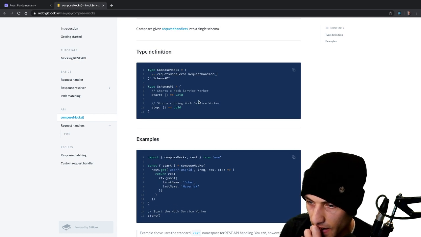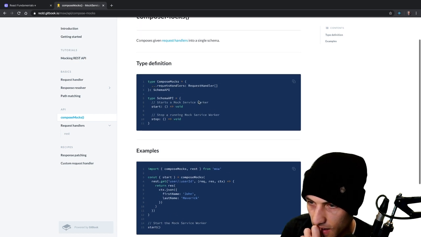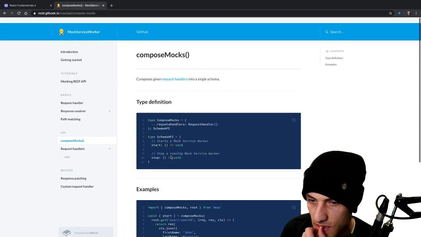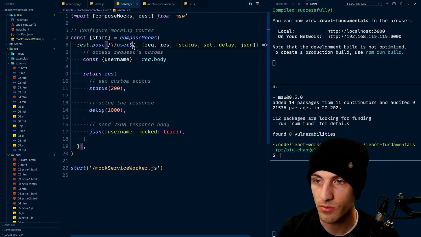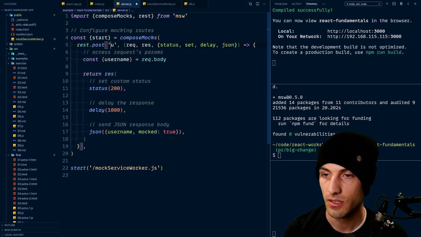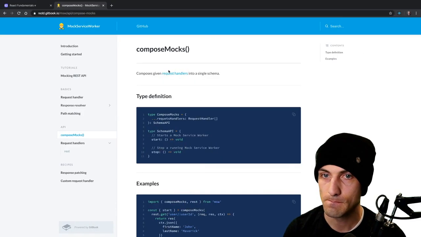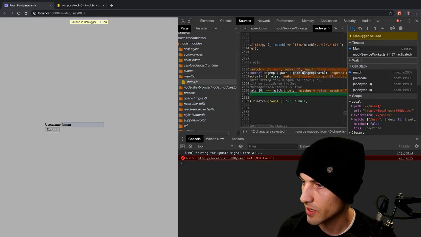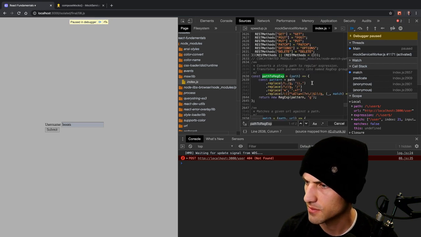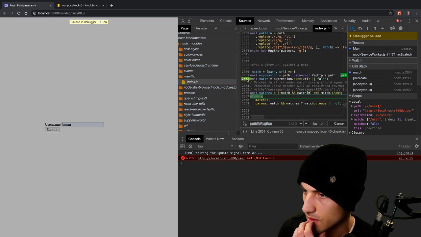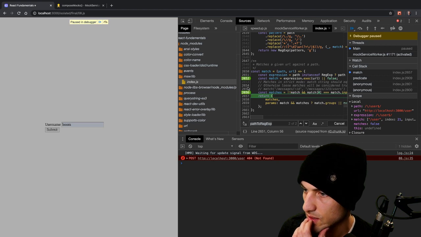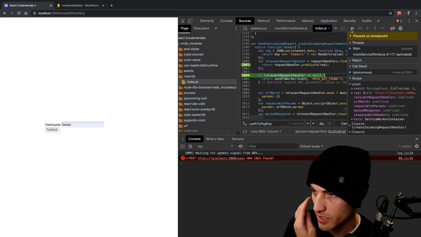So I'm not sure I understand why this is not working. But I want to be able to just do user. So I'm thinking I want to find out what this path to regexp thing does. Well, here, we'll put a breakpoint right there. Play through this.